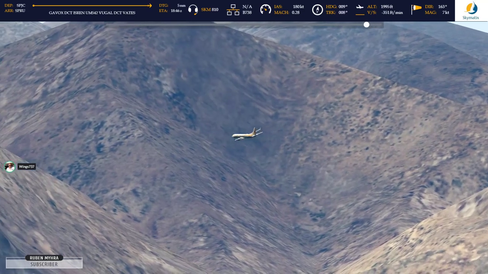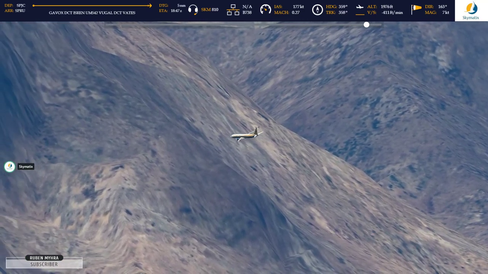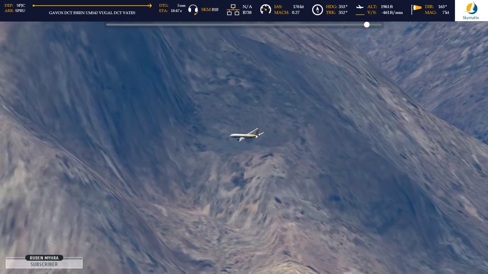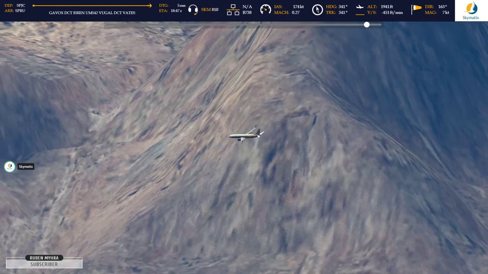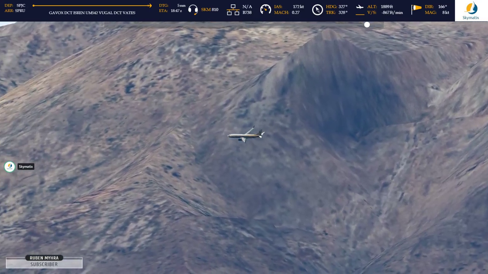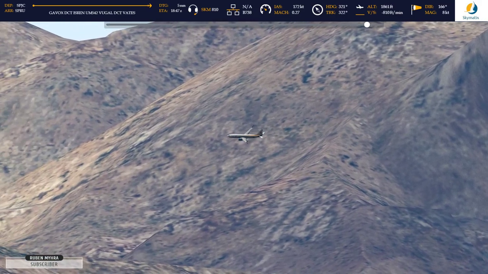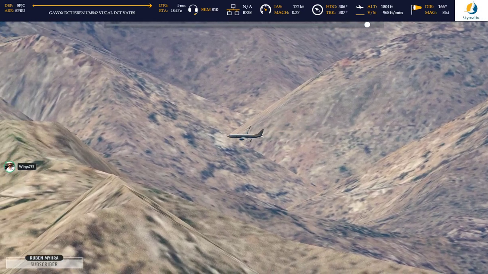And there was me thinking I was incognito. Not a chance, eh? This bloody mountain makes it look spectacular. Looks like I turned close, and I didn't. I wasn't close to that mountain. We've already done that.